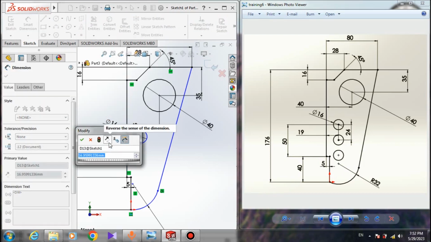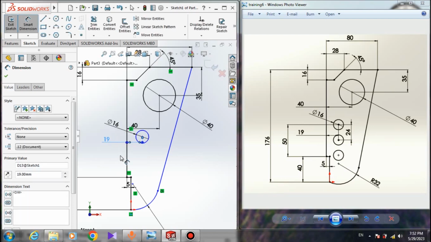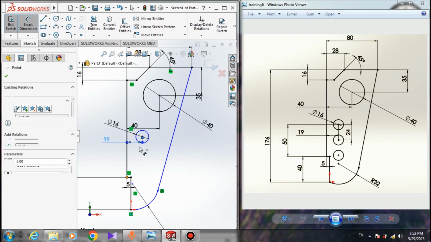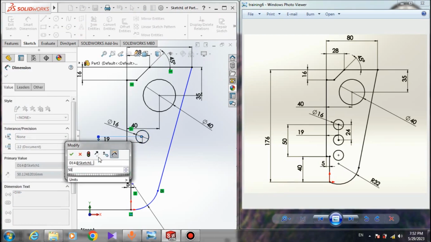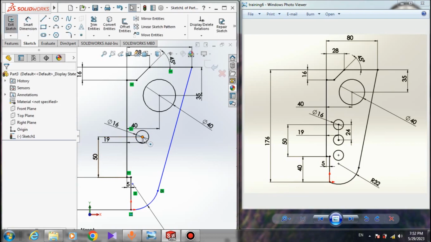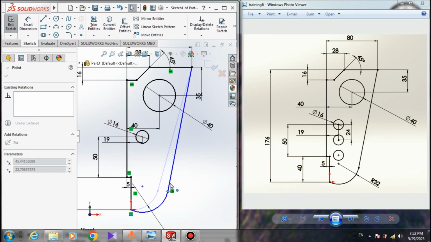I think the dimension from here is 19 millimeter, sorry, and the dimension from this point to the center of the circle here is 50 millimeter. You can see the circle here is black, but this line is not fully defined.